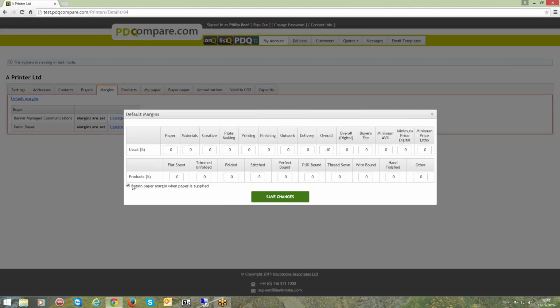You also have a tick option, and again, this is your default margins at the moment, so slightly different when associated with a buyer. But this is here saying, retain my paper margin when paper is supplied. Now, automatically on-queue quotes return prices to the buyers, your clients, and actually show the price with and without paper.